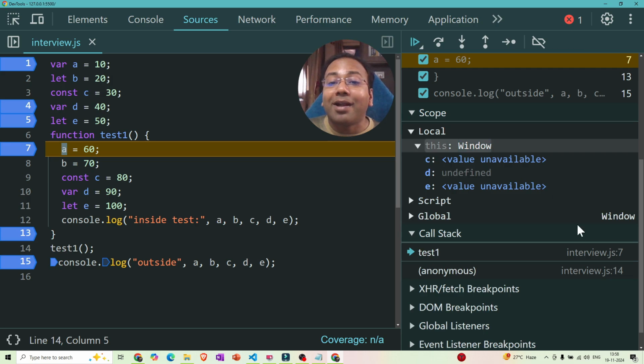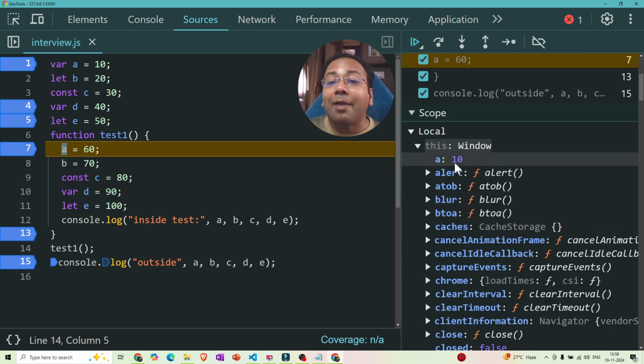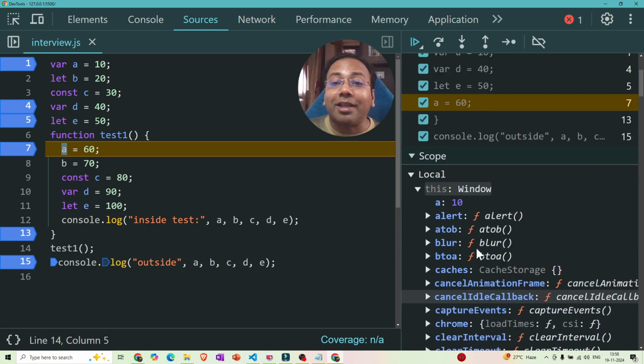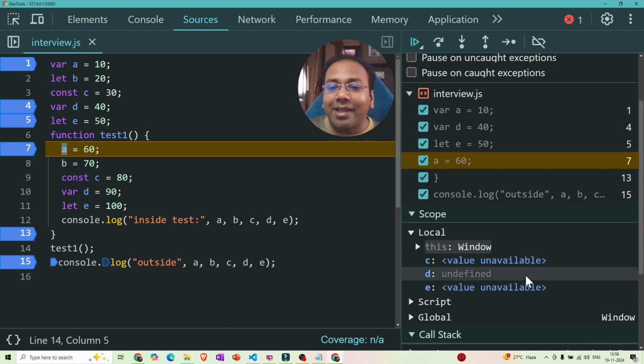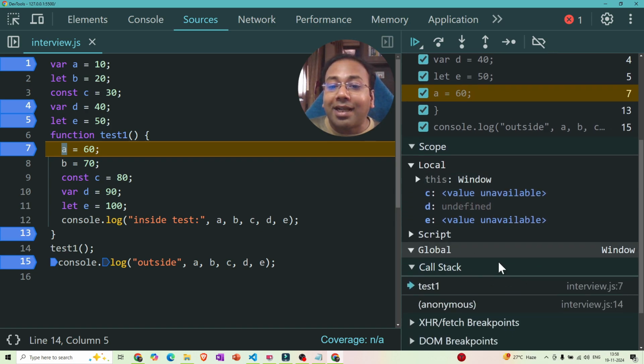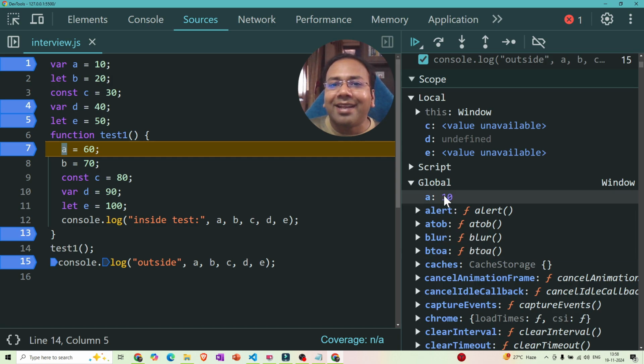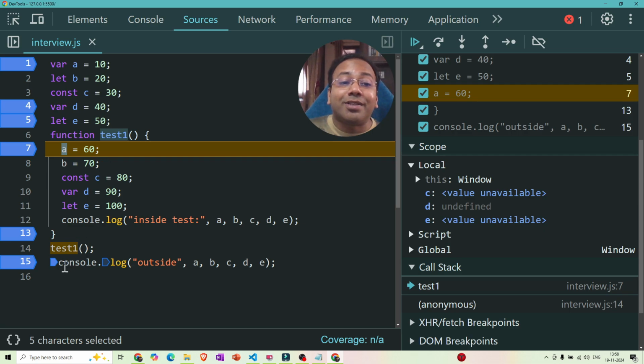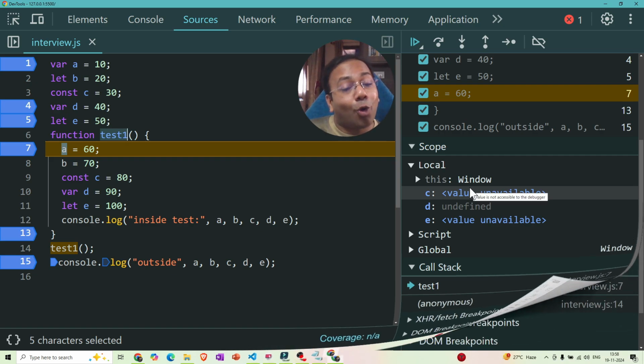If we expand this one, you can see it has a equal to 10 and d equal to 40. And just before some time I showed you in global scope that the same thing exists, right? So 10 and 20. So the window object which is outside this test1 function and the window object, or your this, inside your test1 function, both are referring to the same window global scope.